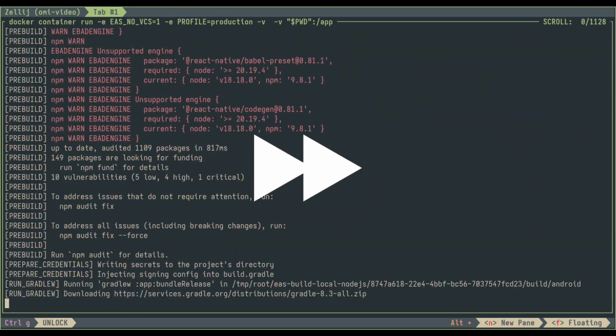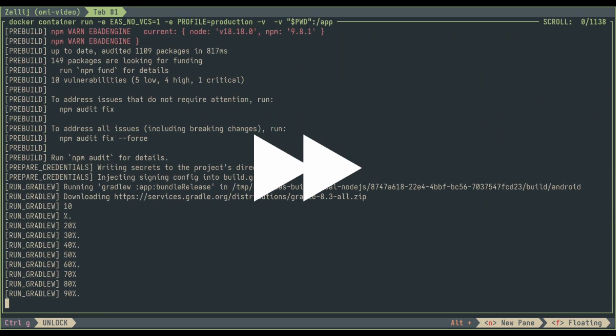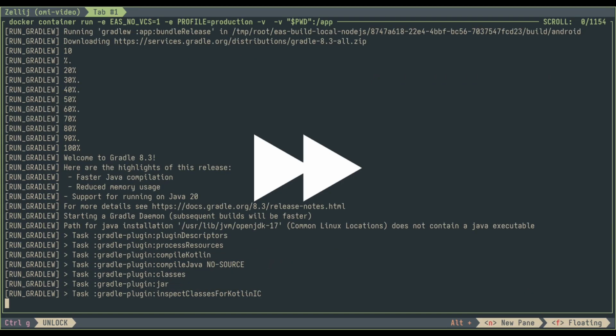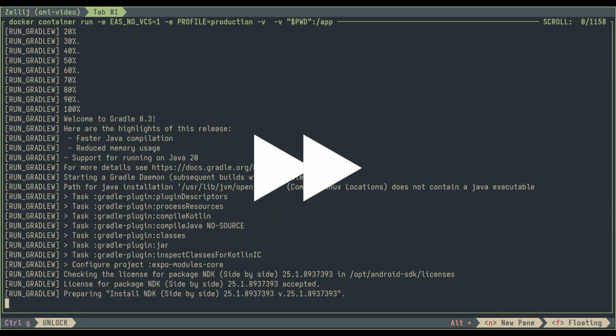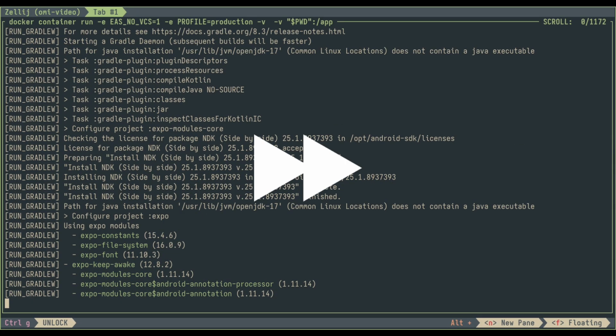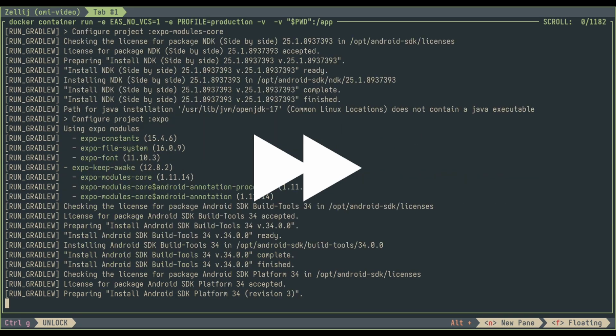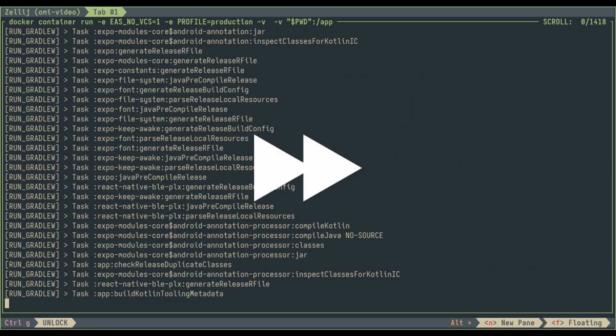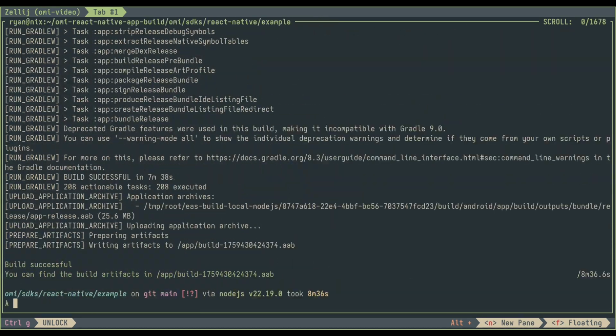So this process actually does take quite a while. I find most of my builds, depending on what else I'm doing on my computer, take about 8 to 10 minutes. So we'll just kind of speed through that. The first build may actually take longer because it has to download the Android SDK inside the container. So it will do that the first time and then cache it, and the following builds should be quicker. Okay, so it looks like our build was successful.